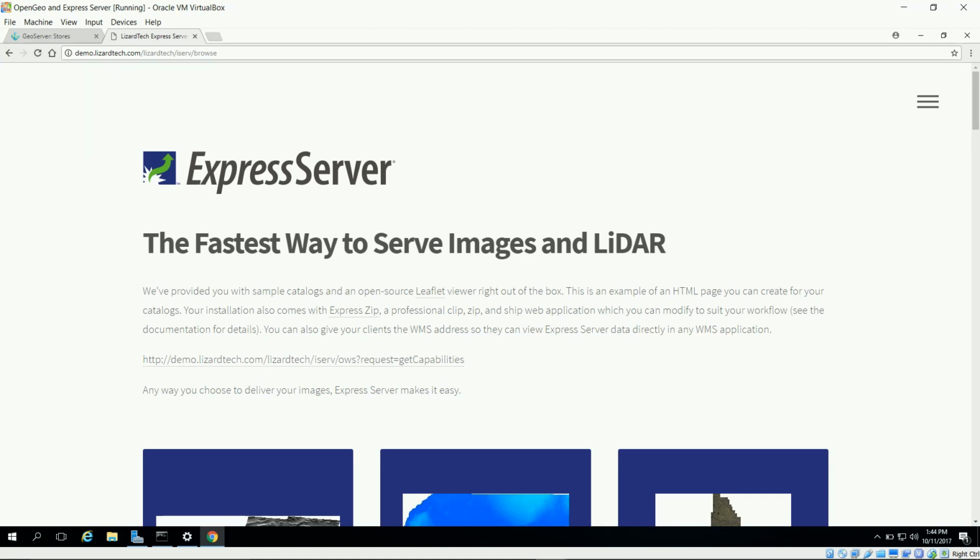Today I'm going to demonstrate how to bring an ExpressServer instance into your GeoServer architecture. In essence, what I'm going to be showing is how you can leverage the power of ExpressServer to serve out both imagery and LiDAR and have that work in conjunction with your GeoServer, which will serve both that ExpressServer data as well as other image data and vector data out to your users.